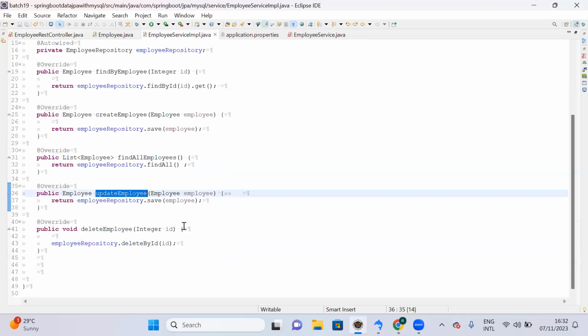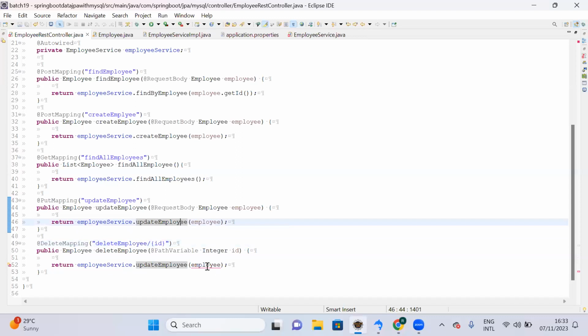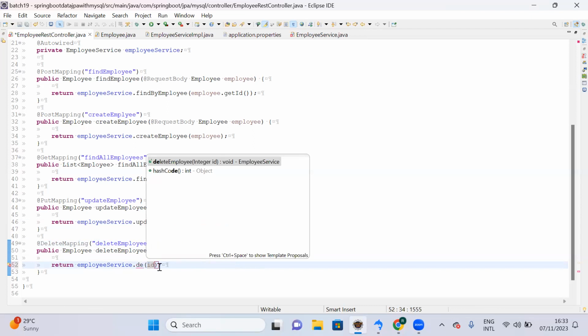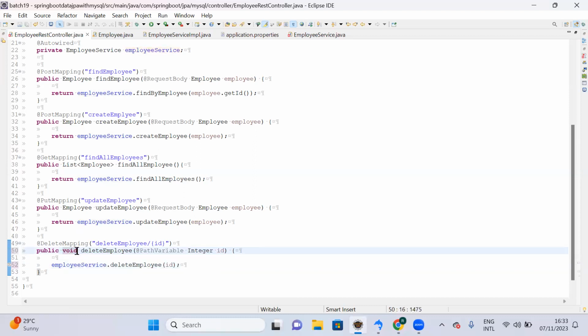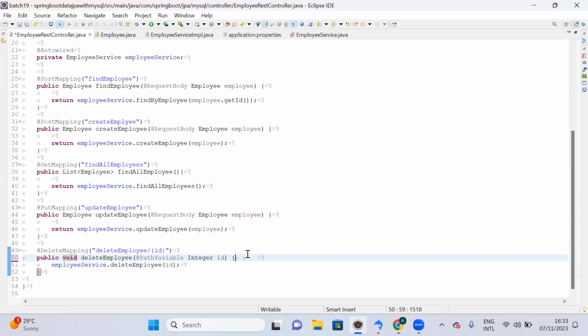So update employee as written. If the ID is present, then it will update. Now delete employee: if the ID is present, then it will delete the employee. So here you need to pass ID and call delete employee. This delete employee will return void type, right? So its return type is void. It will not return any value. So we have written all the APIs with JPA.